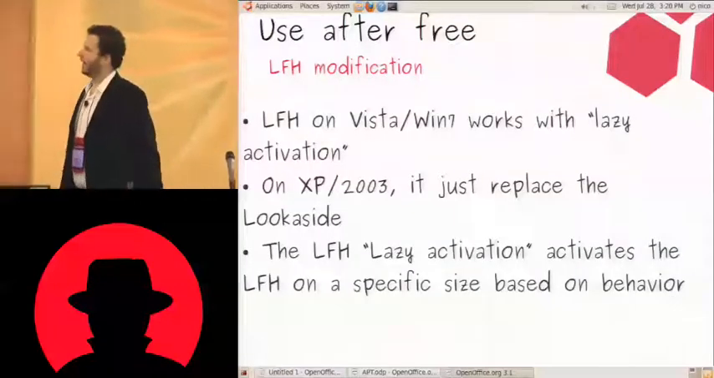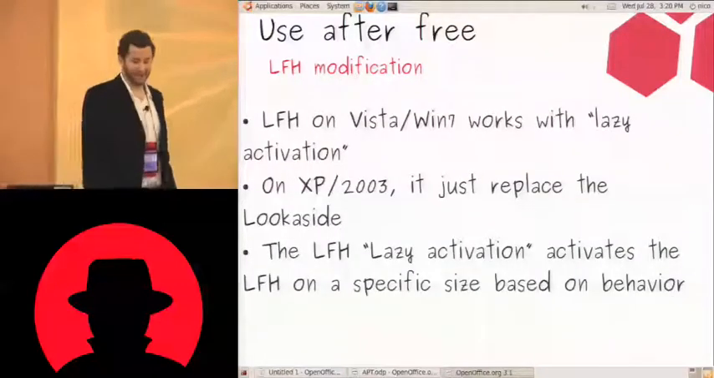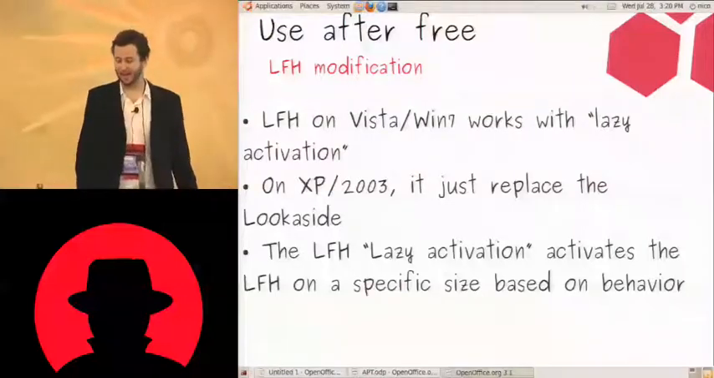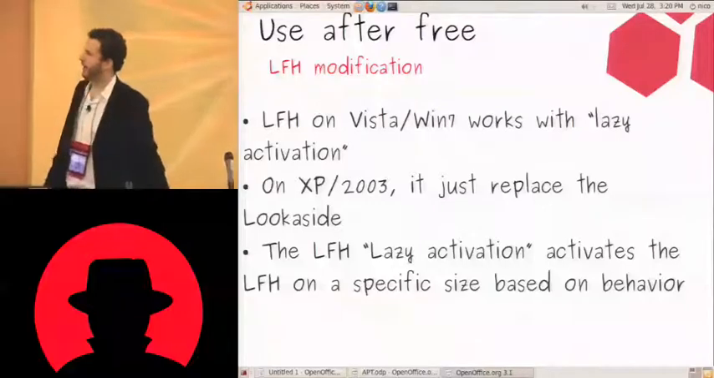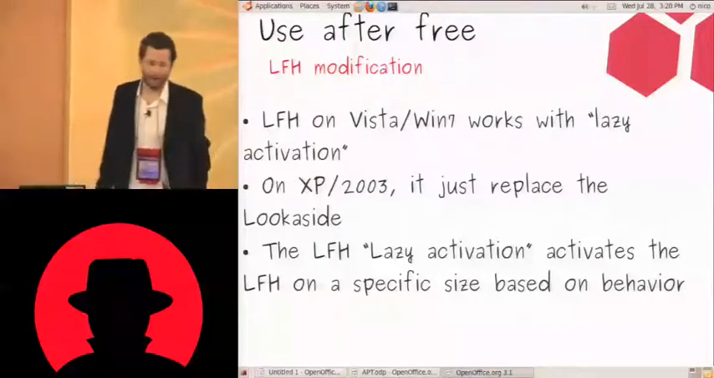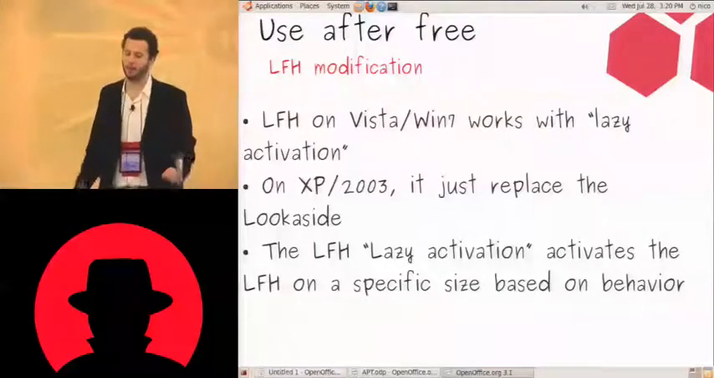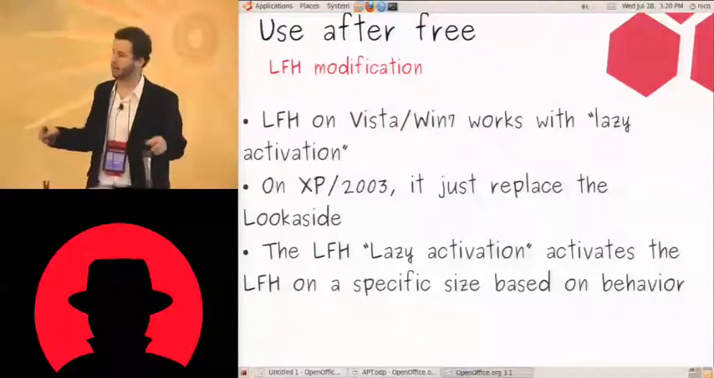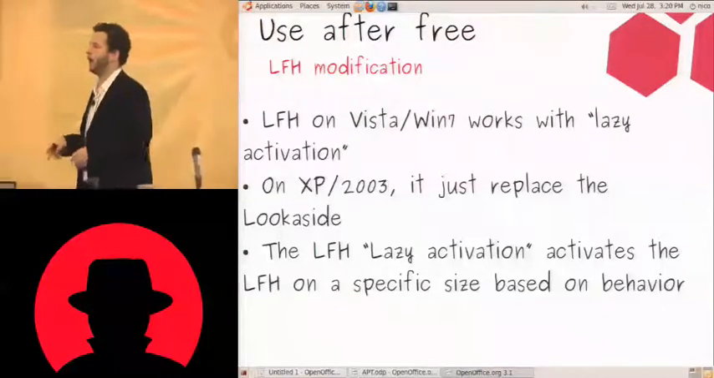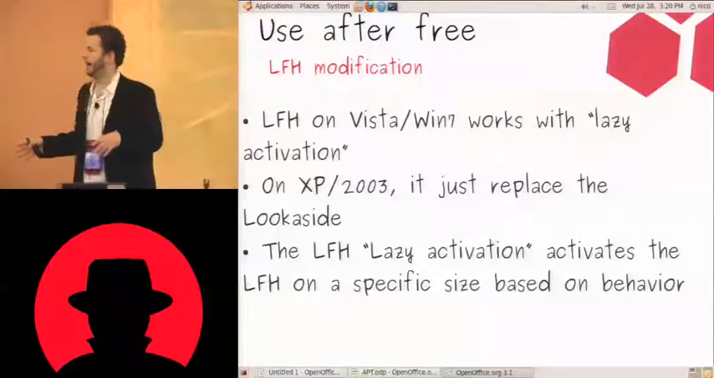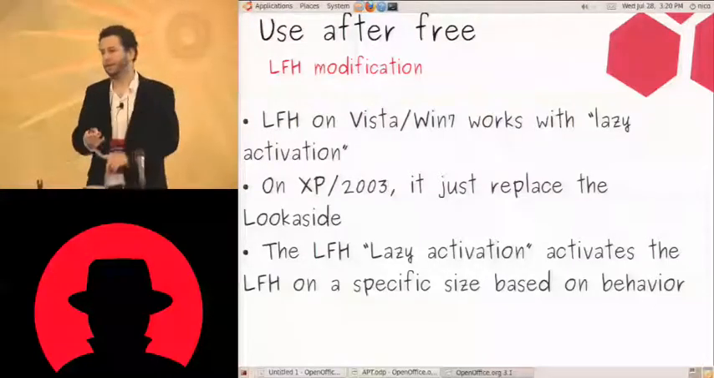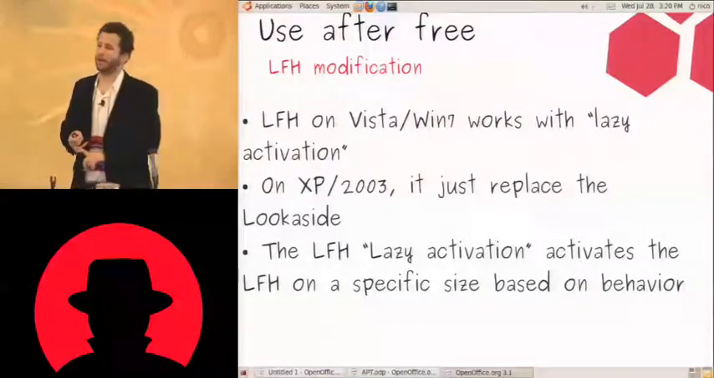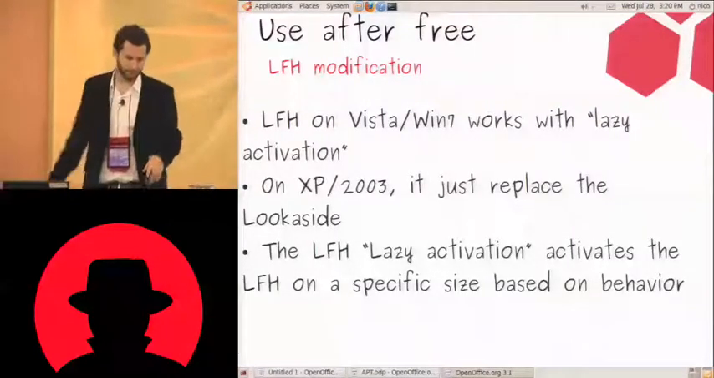So finally, there is a last technique, which is based on an LFH modification. Low fragmentation heap on Vista and Windows 7 works in what is called a lazy activation, basically based on how you use it. It is how it will either use a free list or use its own low fragmentation heap structures.